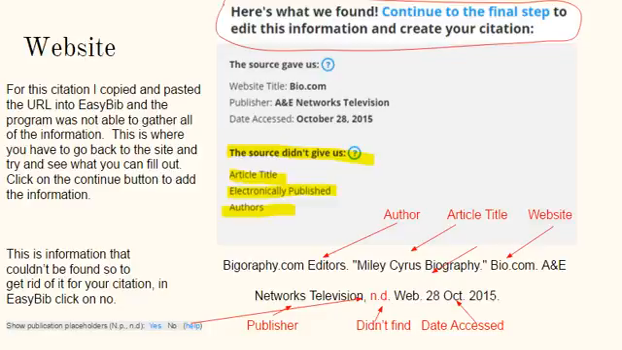As you'll see in the citation example below, there is a date accessed. You'll see October 28, 2015, web. That is the date that I retrieved the information from the website, and that is a requirement to have on your citations.